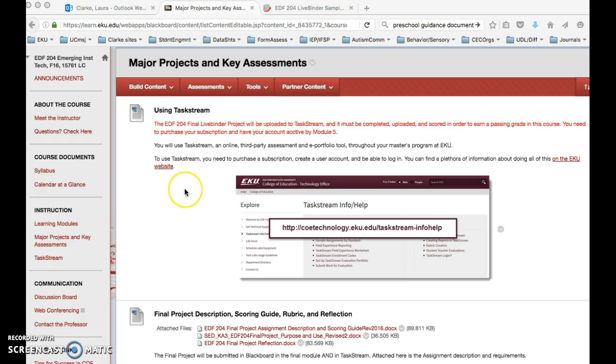If you haven't yet purchased your TaskStream account and you're at the beginning of your program, it might be smart to go ahead and purchase an account that you can use throughout. You can also purchase a subscription semester to semester, whatever works best for you. But there's a link right here to purchase your account.